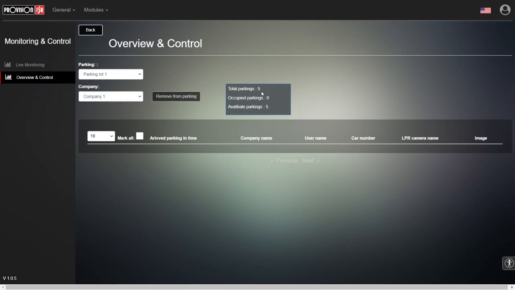But basically, you can see that the total parkings for this company is 5. They occupy the 0. How many parkings are available? None. All of them. Company 2, same story. Okay, we have one parking lot that has 10 parking spaces. Each company takes 5. So 5 for this and 5 for that. Of course, when we show for all, when we choose show all companies, we can see a total of 10 parking spaces.